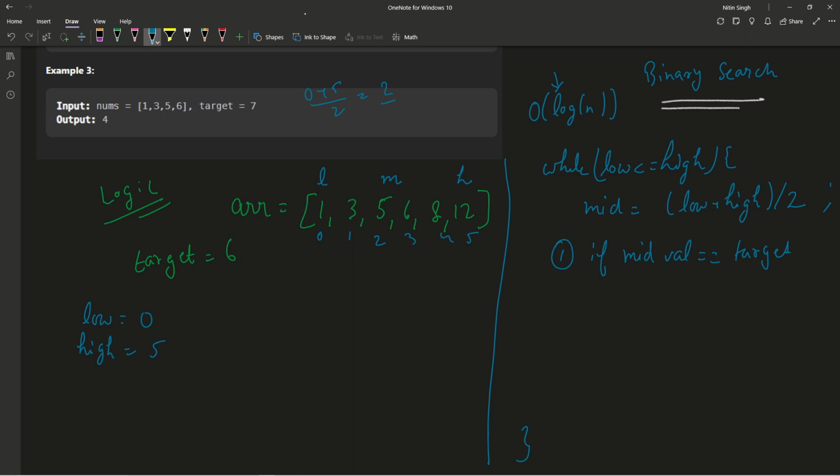All right, and the second condition is: if the mid value is greater than your target, meaning whatever value is present at the mid index is greater than your target, then you have to do something. And the third condition is if the mid value is less than your target. So this is a simple binary search algorithm.